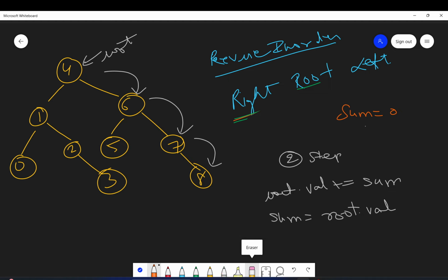See what we are doing. First of all, this root value will be 8 plus whatever the sum is. So 8 plus 0, which is 8. So this will be replaced by 8. And we will assign this root's value now to the sum, so this will become 8. This sum will every time tell us the value just greater than the current node, that is, the sum of all the values which are greater than the current node. So here we get 8.